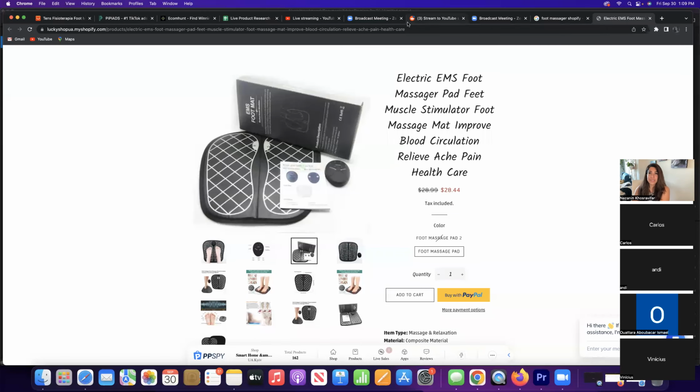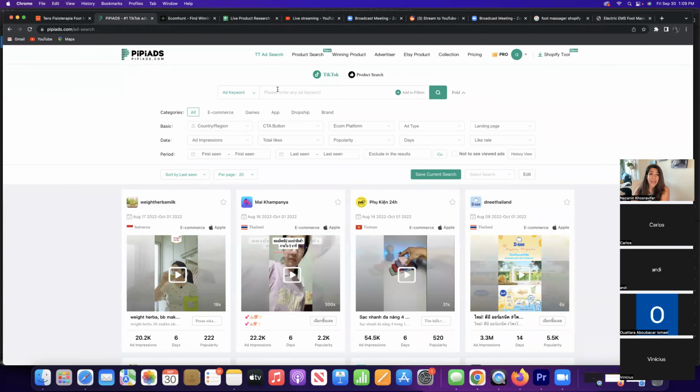What are they doing? So this is like a free way of doing it. What I like to do now, you can take a look at the ads. So you can go to a TikTok ad search and then you can look at the ads. You can actually look up the actual ad, you know what I mean? Like if anybody's ever selling a product, you can look it up there.